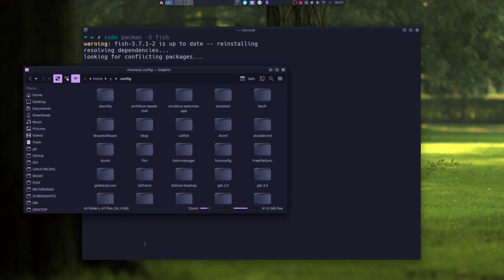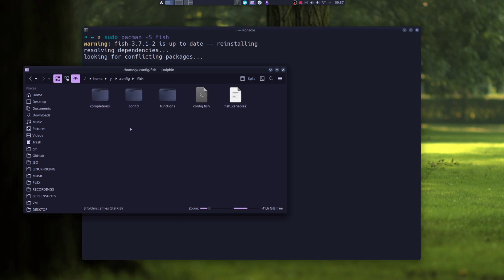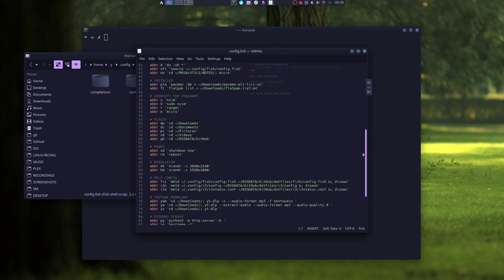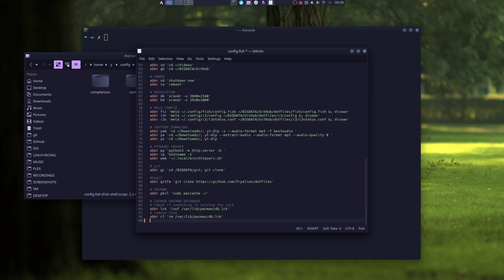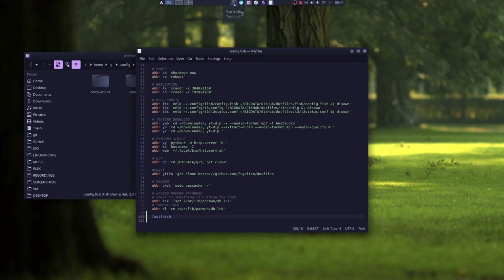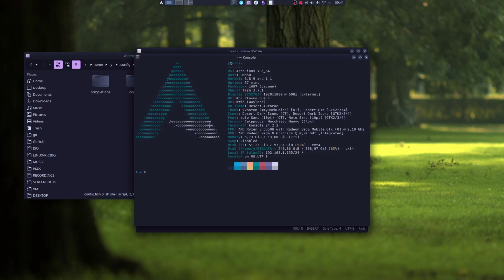The first time you start Fish shell, there will be a fish folder created, and this is the main config file where you can do most of the stuff. And here you can add fastfetch or neofetch or whatever you are using just at the end of the file. Then fastfetch will start whenever you start your terminal. I don't like this, it takes too much space, so I don't use it.